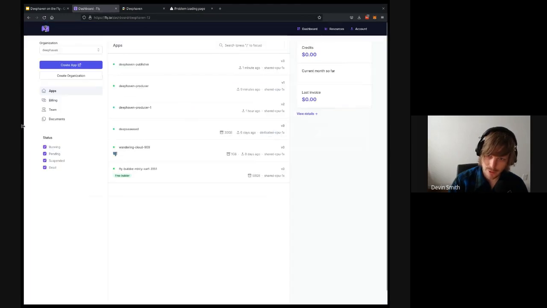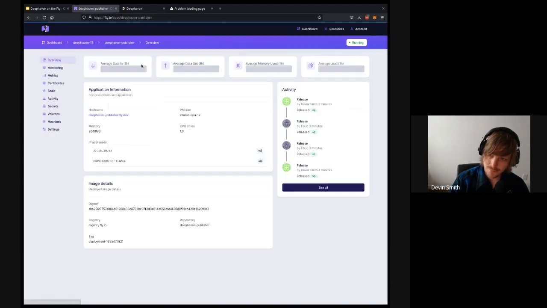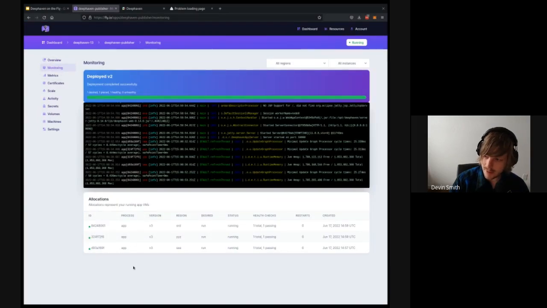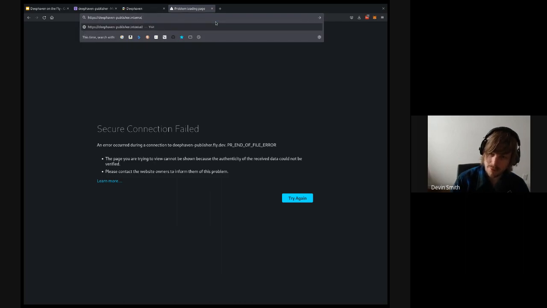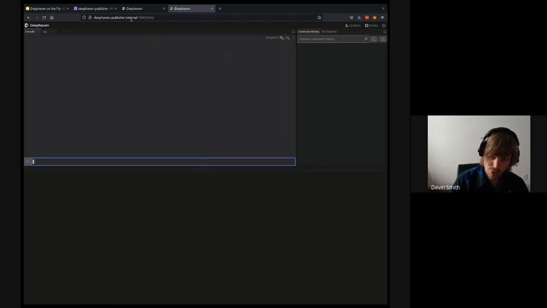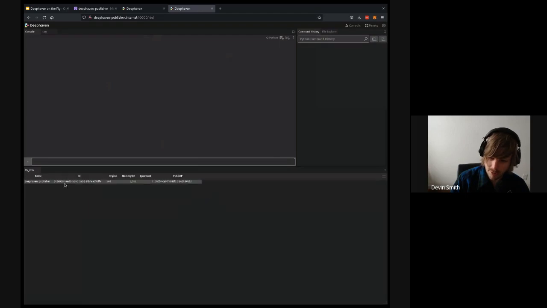So let's go look at the dashboard here. We've got a producer, Deephaven producer, or publisher, sorry. I've got three instances. Maybe I have the wrong one. I wonder if I can get access to the internal domain real quick. So this isn't as satisfying because I am connecting to the internal domain here instead of the publicly available one. But hopefully this can show that we are running correctly here.